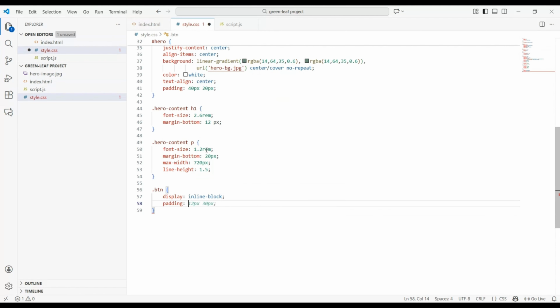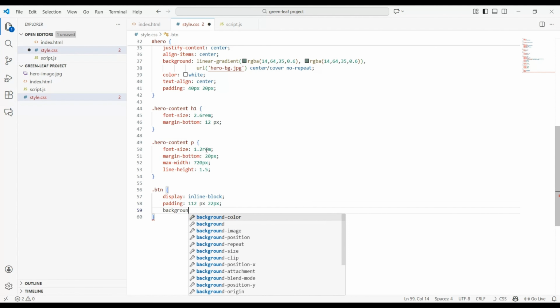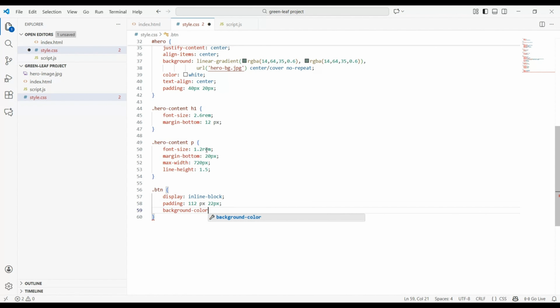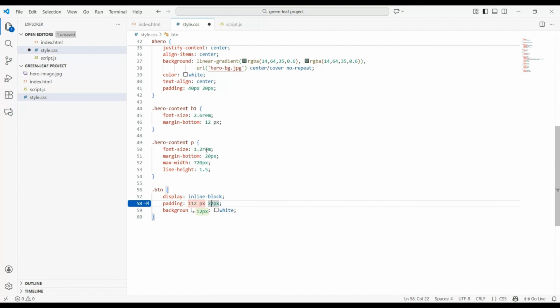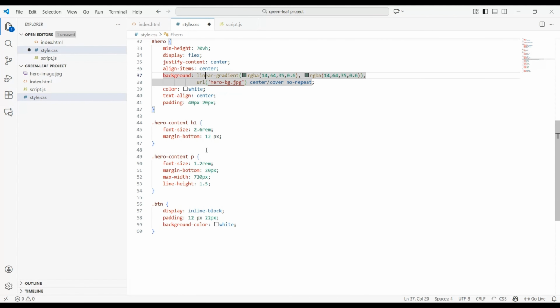Padding, let's set it to 12 pixels and 20 pixels. Background color, I think white will work because with the green background, as you can see here, this is the hero background, this green, so white will pop out.